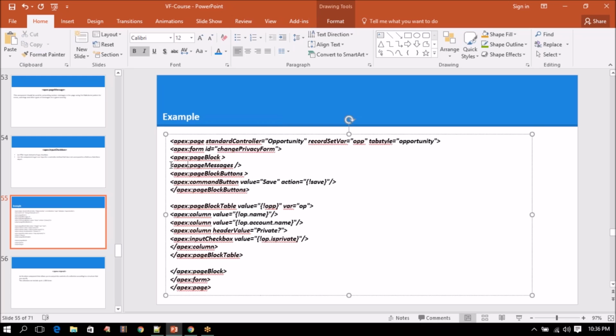So here see, I opened the page messages and closed it right here itself. I did not write any attributes or anything here. Inside the page block, next I have page block buttons, and I have an action called save. Here I have the page block table. For this page block table, I passed my record set, and for the page block table variable, I'm showing opportunity name and opportunity dot account dot name, the opportunity's related account name.